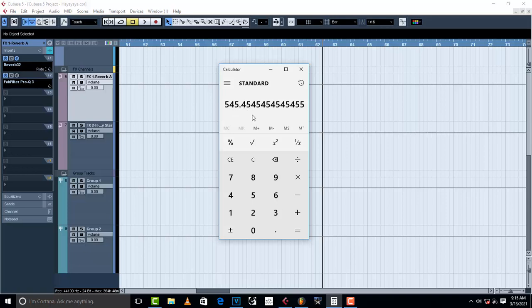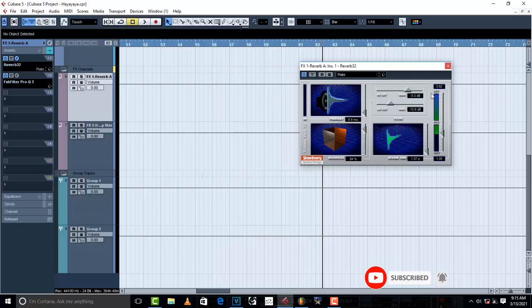So 5.46. And so I kept on dividing till I got something better. So basically that's what you do. Then the reverb time that you get, you just have to divide it by 2. The number that you get is your pre-delay, and then just put it there. So my reverb time is 1.37, then my pre-delay is 6.9 milliseconds.